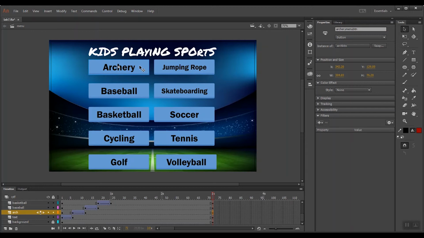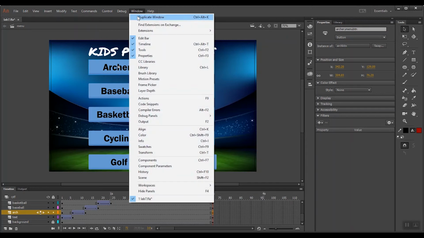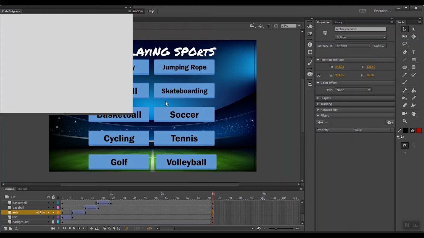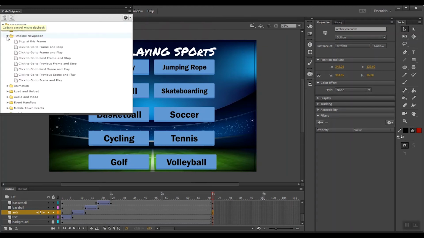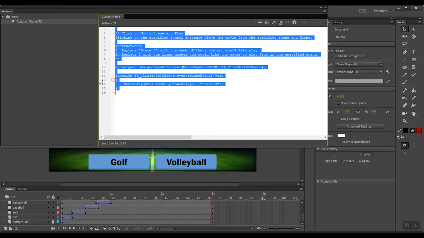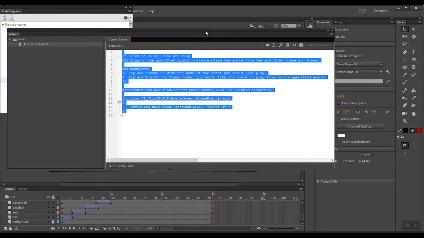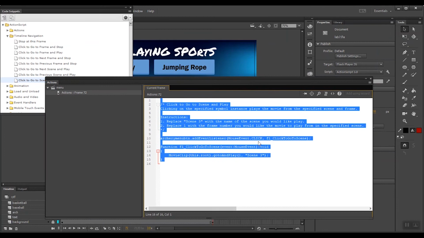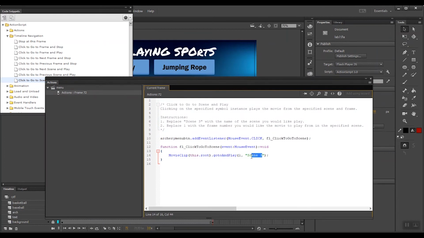Now I'm going to click on that button and go to Window, Code Snippets, Action Scripts, Timeline Navigation, and tell it to click and go to a scene. Remember, when you do this, it automatically always puts in scene number 3. Well, we do not have a scene number 3 in here. We have an archery scene. So I'm going to take out scene number 3 and put in archery.